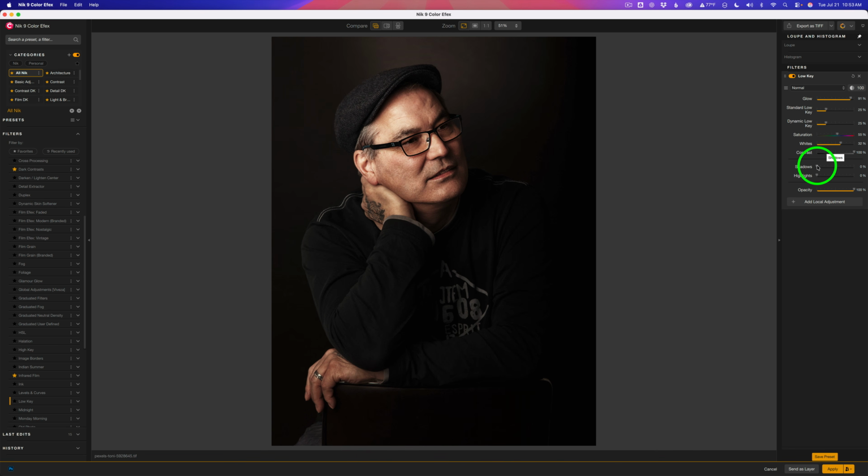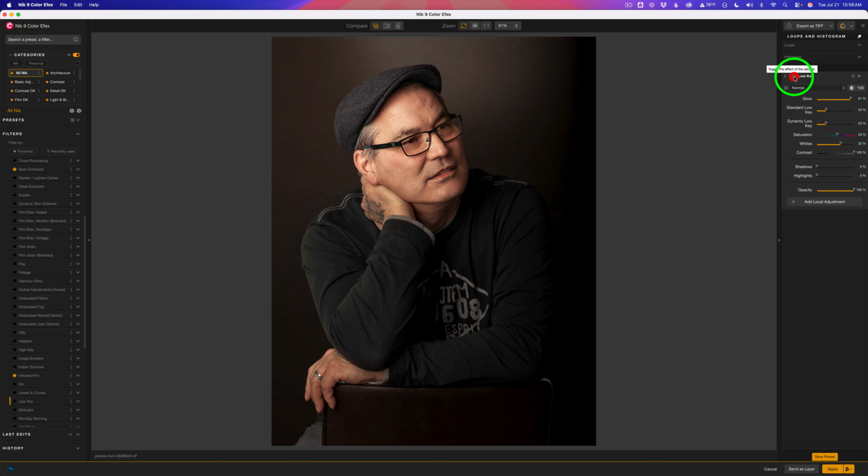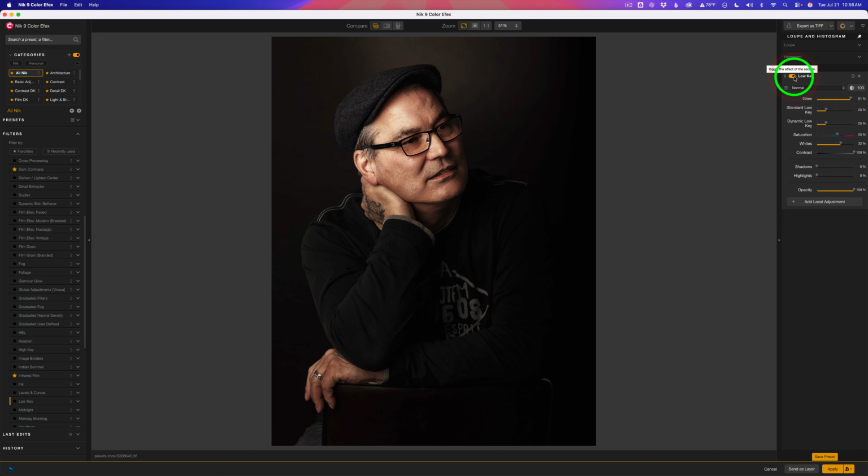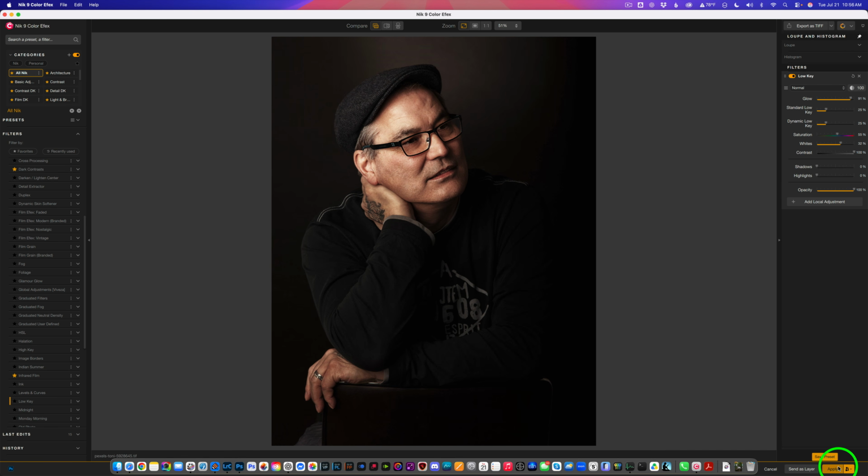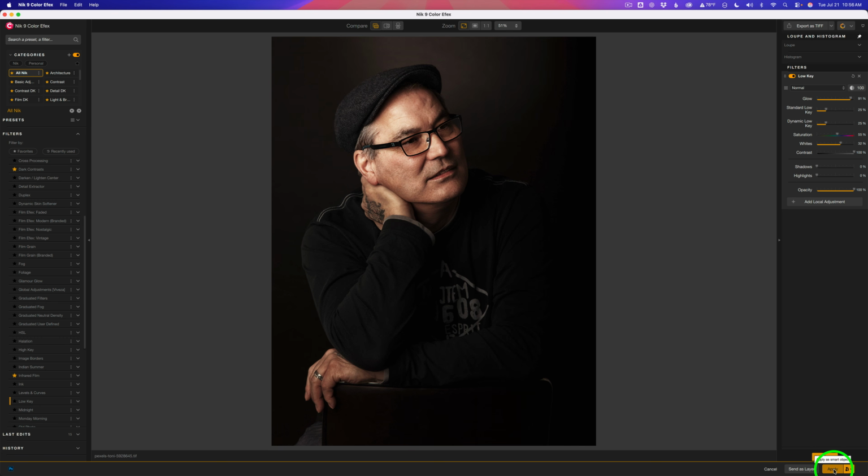Now, as far as shadow protection, I'm going to leave that off. Highlight protection, I'm going to leave that off as well. I'll shut off the low key filter by clicking the toggle. This is before and this is after, and I really like this. I love the low key look on this portrait image. And now I'm done here in Color Efex. We're going to come down to the bottom right hand side of the interface and click apply.